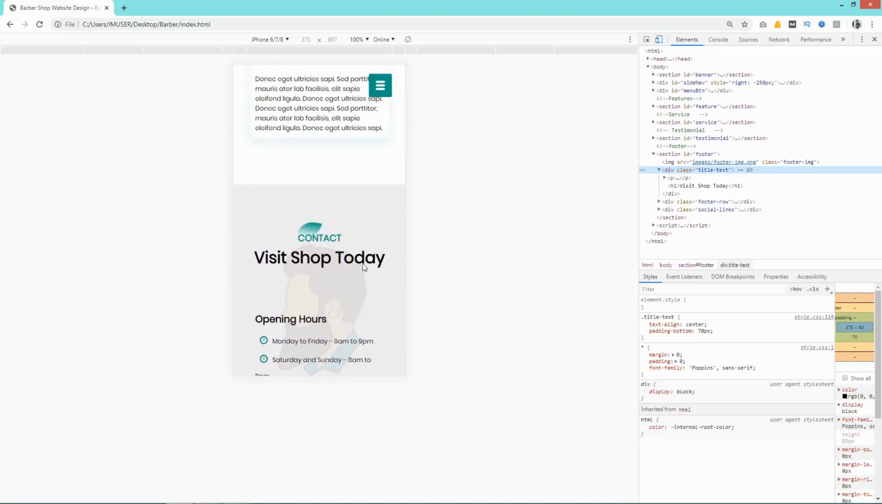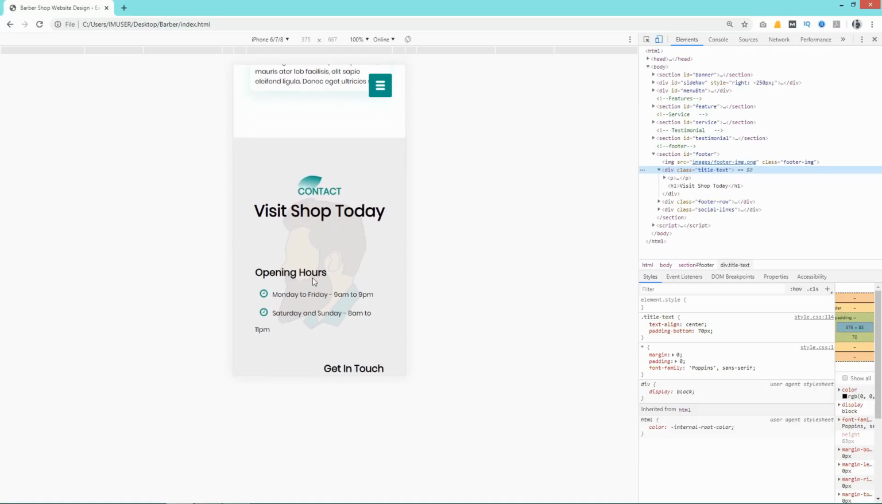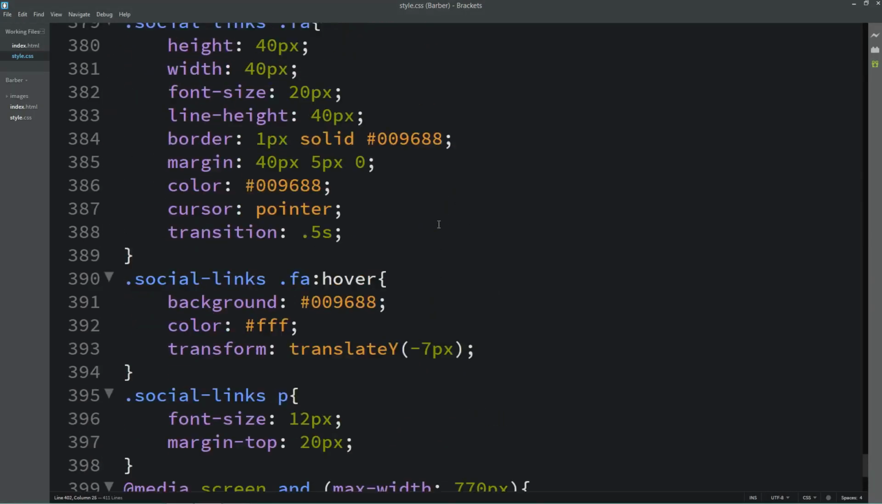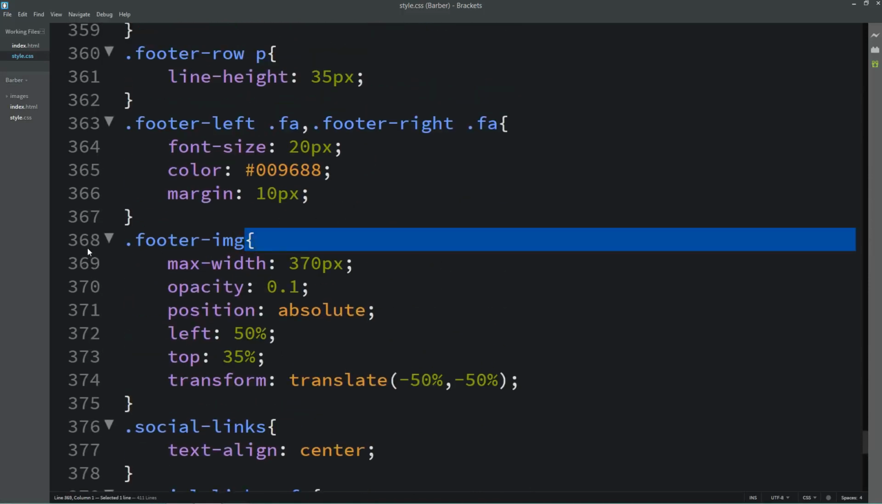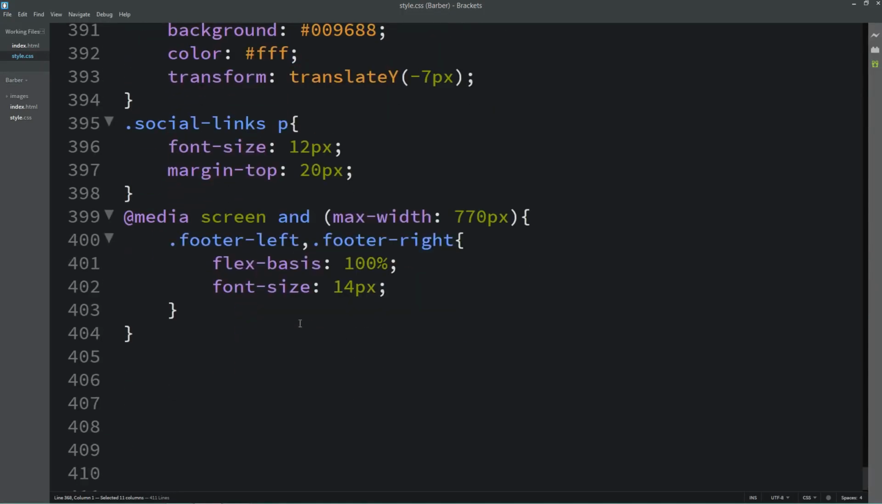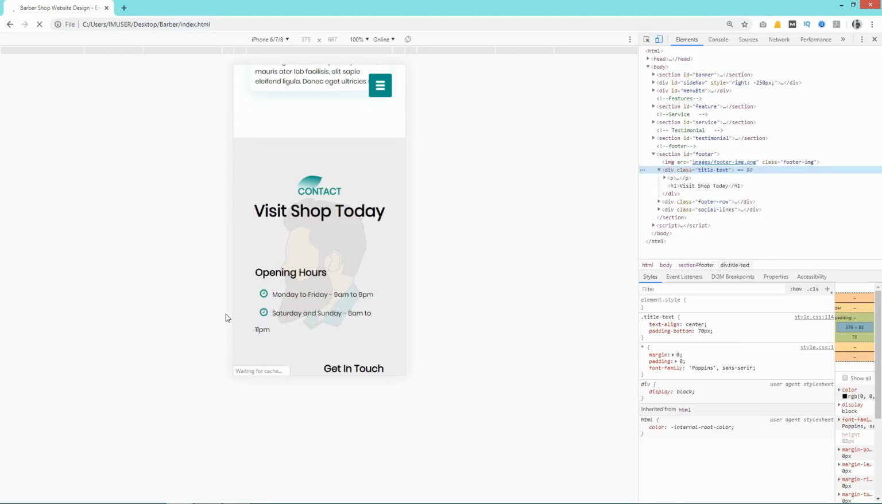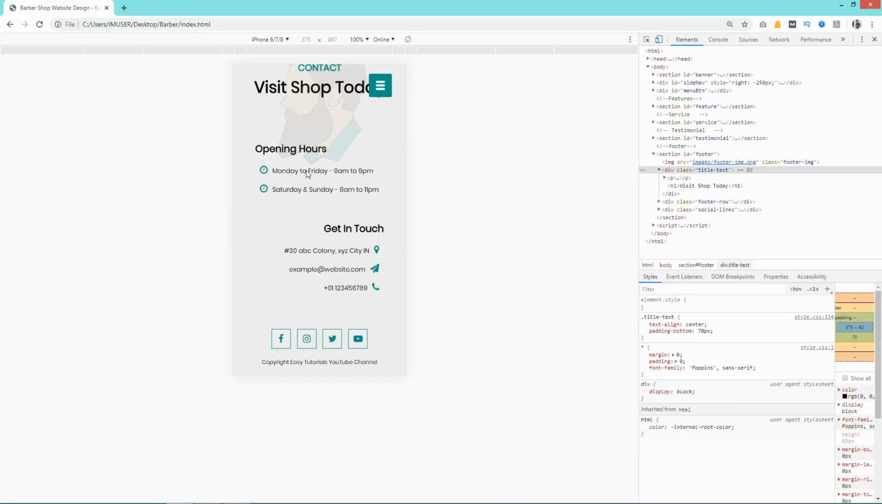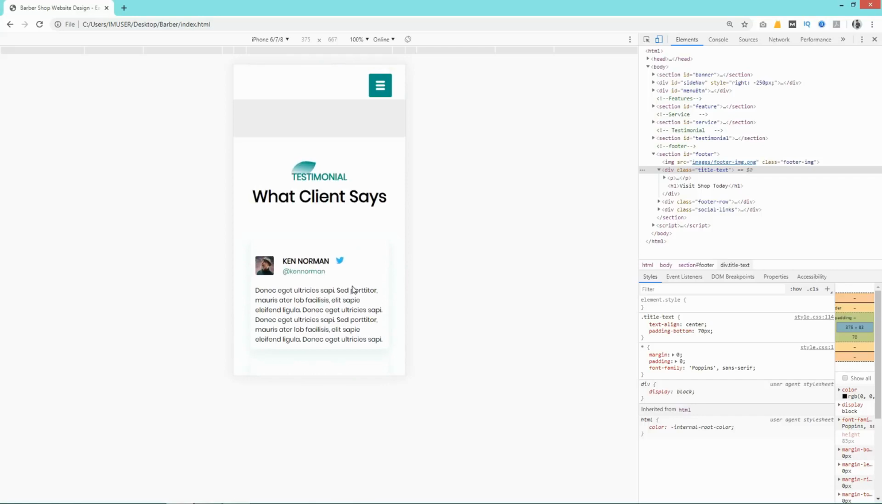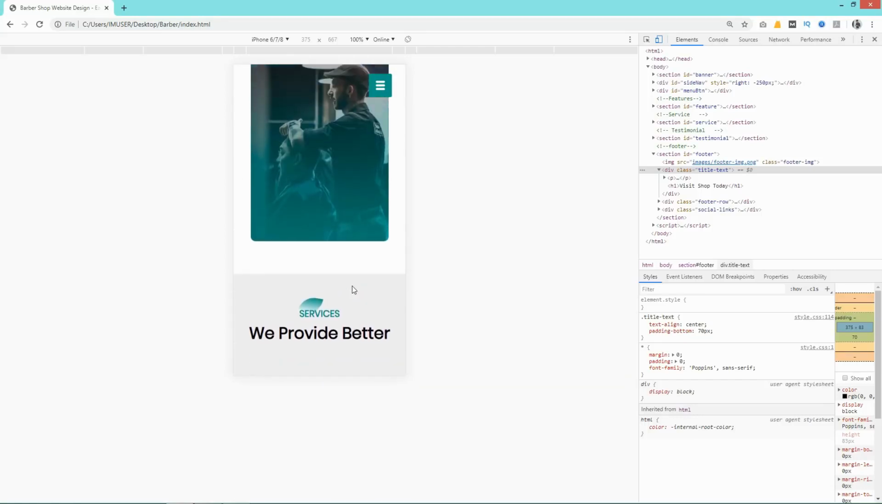You can see this image position is not good. So let's come back in the CSS file, and you can see we have written here footer img. So write it here in the media query, and here we will change the top position. So from the top it will be 25%. So now it is good. So let me scroll this web page so that you can see the complete web page is looking good.